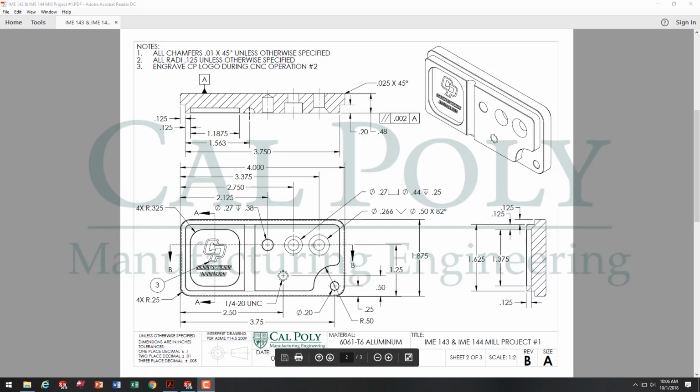Welcome to the mill project number 1 SolidWorks tutorial. In this segment I'm going to show you how to model this mill project number 1's solid part.